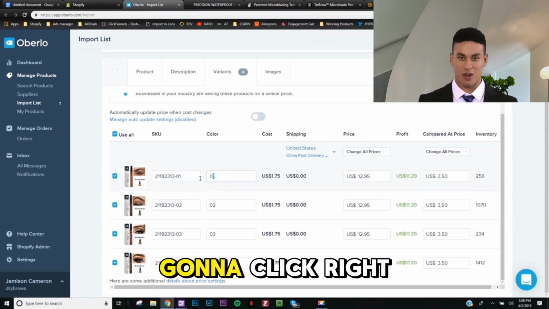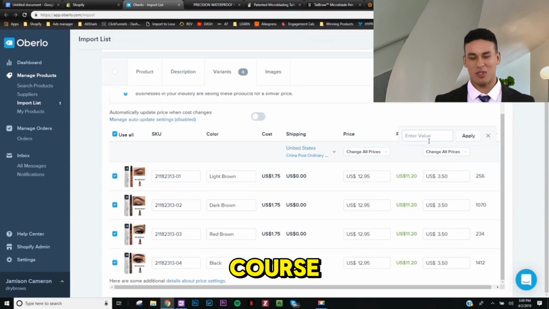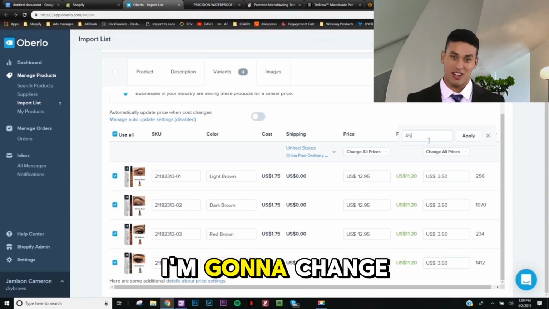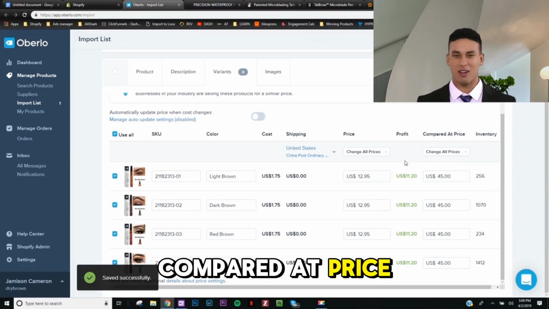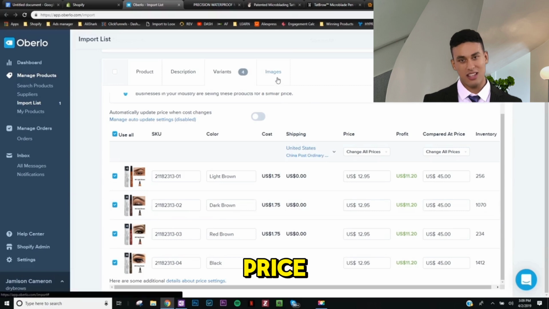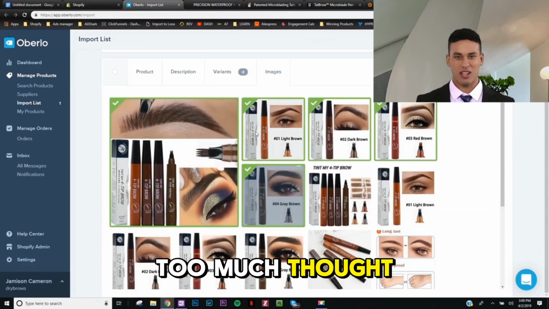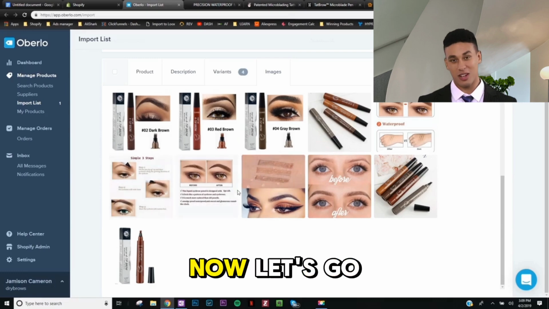I'm actually just gonna click right here and change all the prices to $12.95. And of course really quickly in here in the colors, I'm gonna change it to the actual color and not just a number. So now I'm gonna change the comparative price to about $45, just because it seems like that would be a good comparative price, in my opinion. I don't put too much thought into that one, but we got the colors, we got the price, we got the comparative price. So now let's go to the images.